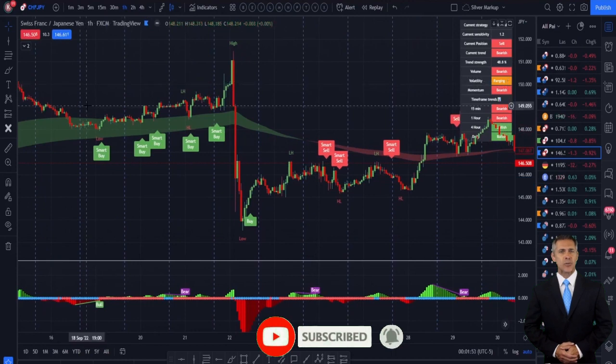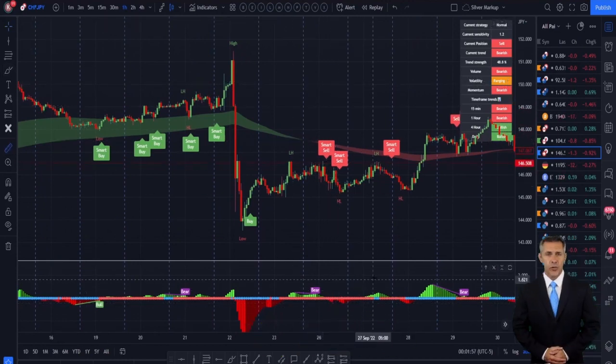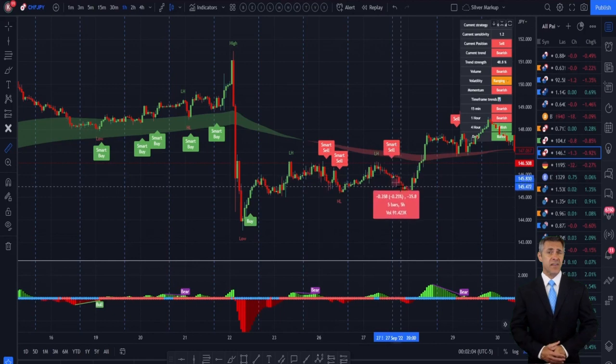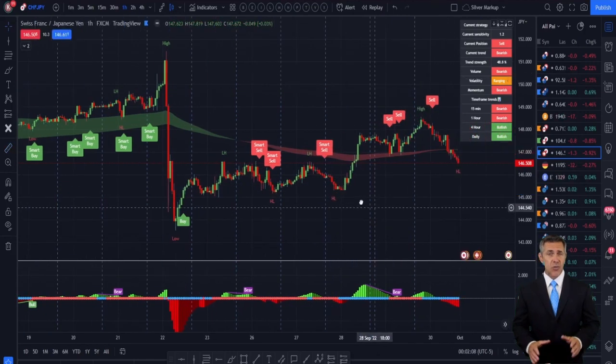But you're getting the setup that you want. You're getting the pips that you want. That's all that matters. Goes red, goes back green. You get your sell in here. Very little drawdown. Once you get your 35 pips, it goes all the way to about 55 pips.